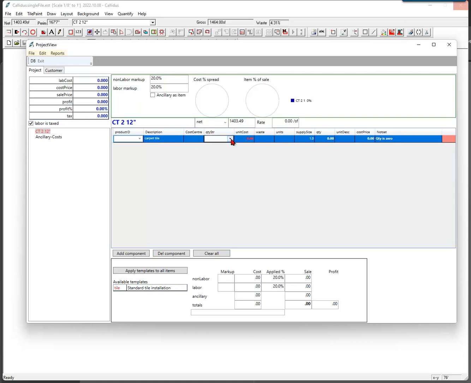We come to quantity string, and what this does is allow you to pull out the figures from Calidus. So the gross here is going to pull out 1,464 square feet, which, if you can see back up here, is the gross area for that material. So if I put in a price here, let's just put in any old number. So now we've got a price.